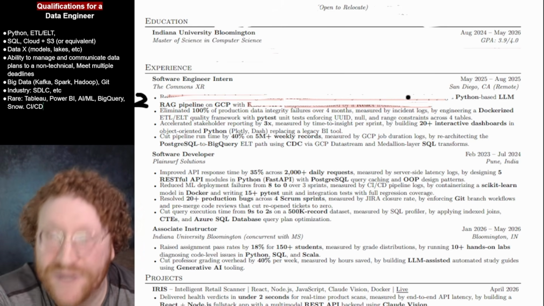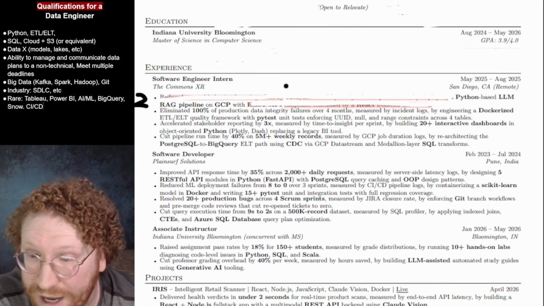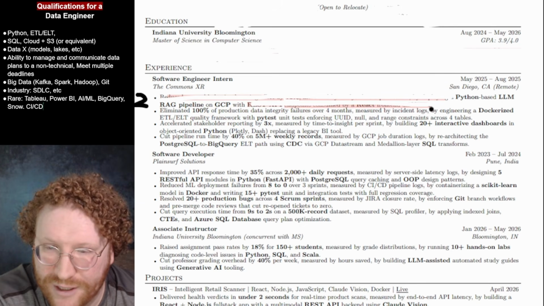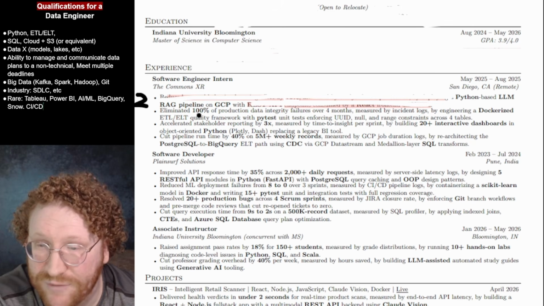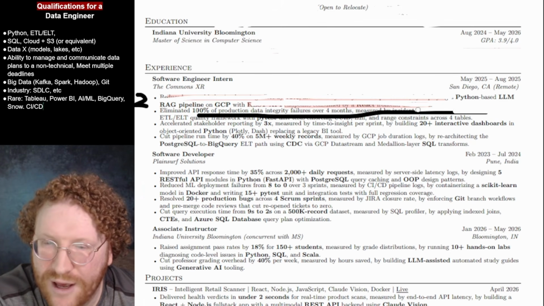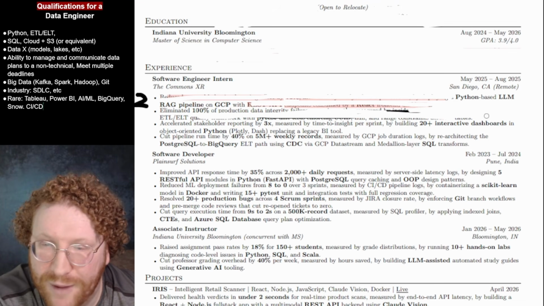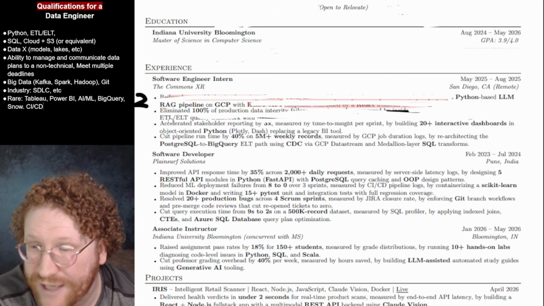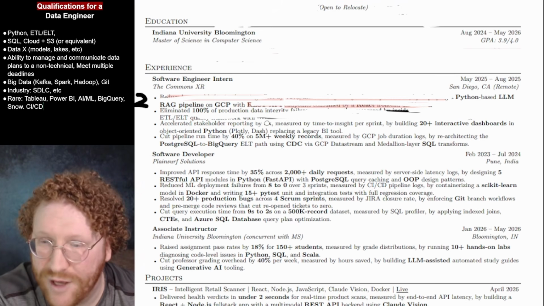Now, let's see if the rest of the sentences are there as well. Eliminated 100% production data integrity failures over 4 months. Who cares? That's not related. Measured by incident logs by engineering a Dockerized ELT. So ELT is at least PyTest and FortUID. Yeah, this is meaningless. This might as well not exist. Again, you mentioned a keyword, but you need 3 keywords per sentence minimum, and you have to explain to me the non-technical reason. Accelerated stakeholder reporting. Why do I care? I don't. That's not what I'm looking for.